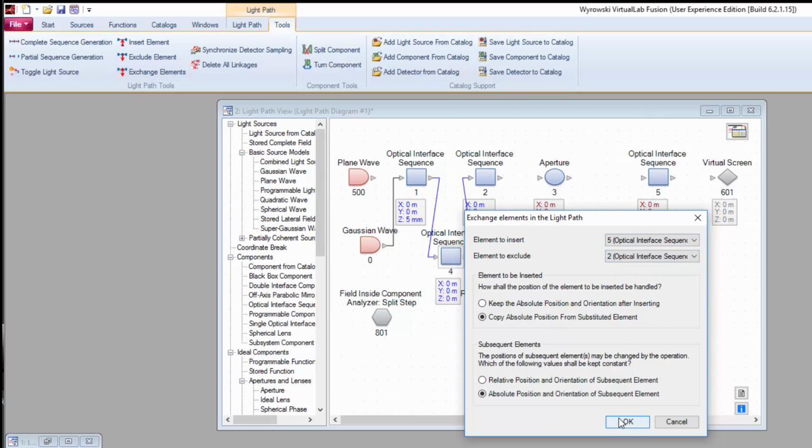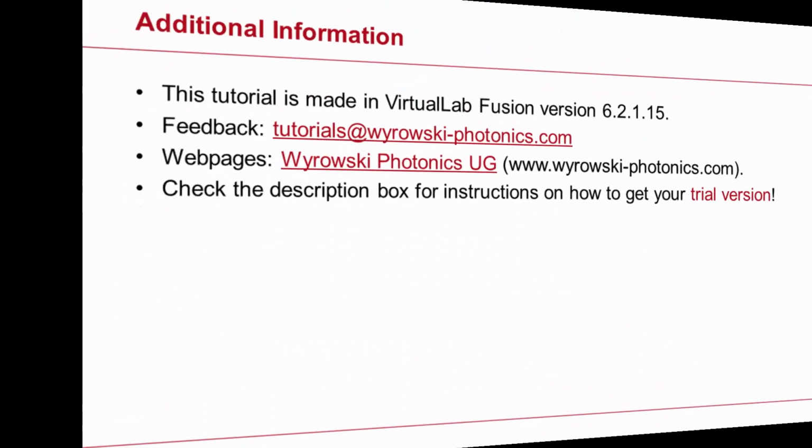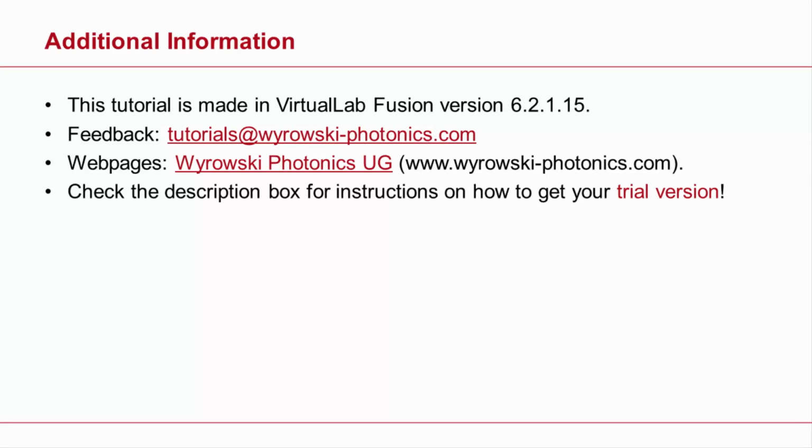This information should enable you to set up your own optical system using the light path diagram. If you have any questions, please don't hesitate to contact us.